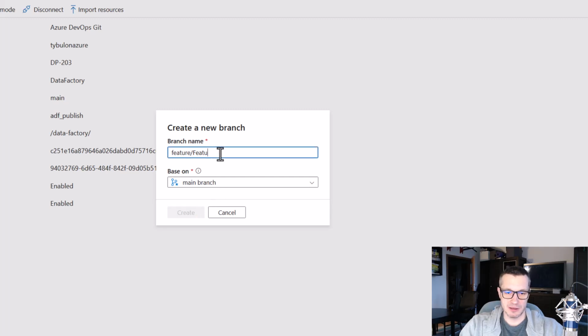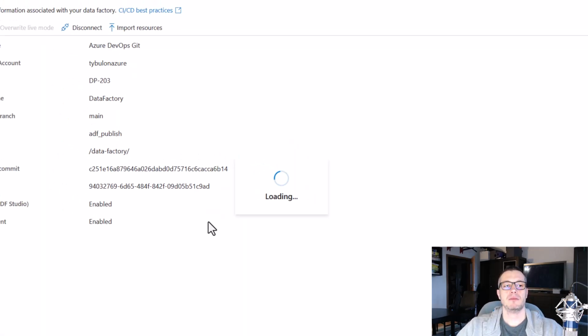The create button was grayed out for some reason. Sometimes the UI has some issues. Feature 1, like so. Let's create it.